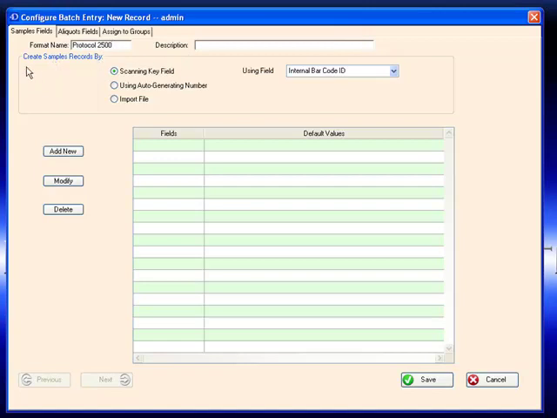After the name and description, we tell the format how it is we want to create samples. Are we going to create sample records by scanning or typing in a key field? Or are we going to auto-generate a number? Or maybe import a file? And we'll show each of these options.